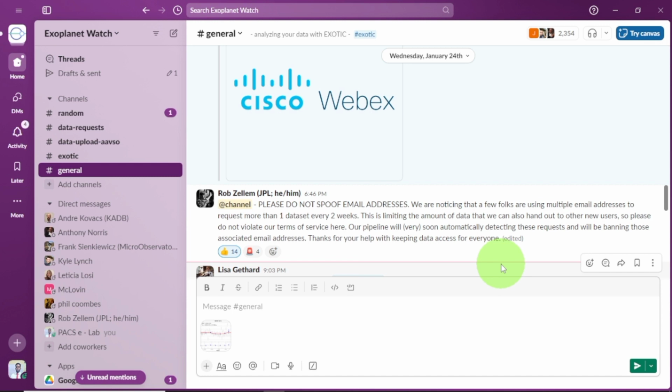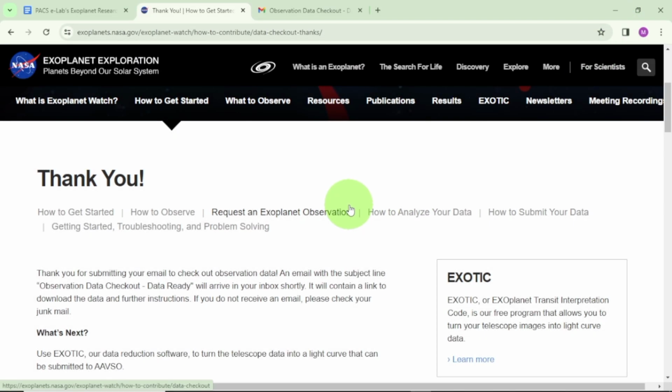So please do not violate our terms of service here. Our pipeline will very soon be automatically detecting these requests, and we will be banning those associated email addresses. So thanks for your help with keeping data access for everyone. So please do not fall into the temptation of requesting data with more than one email. Rather, I'm going to show you how to go and fetch your own data.